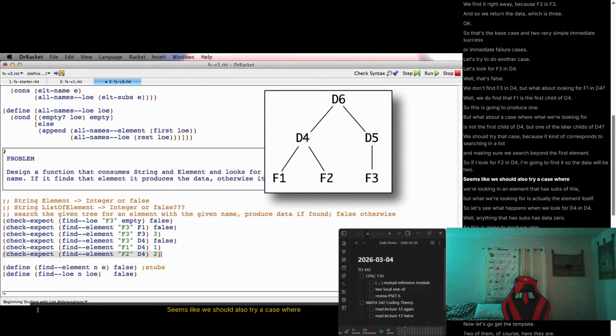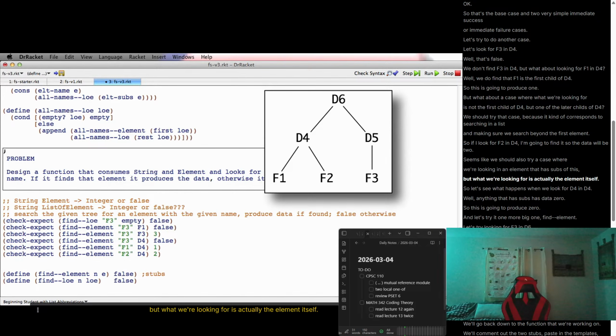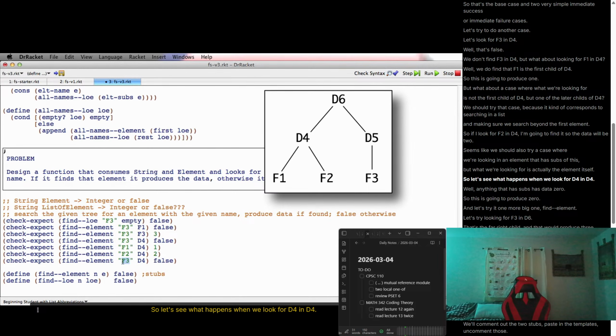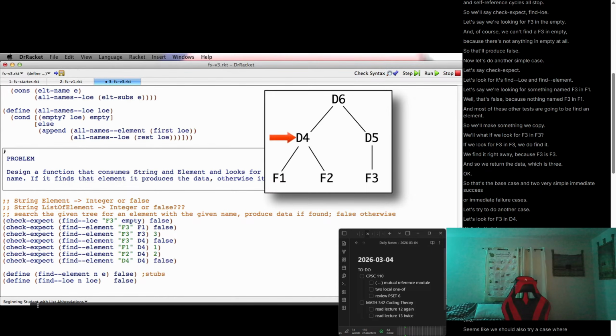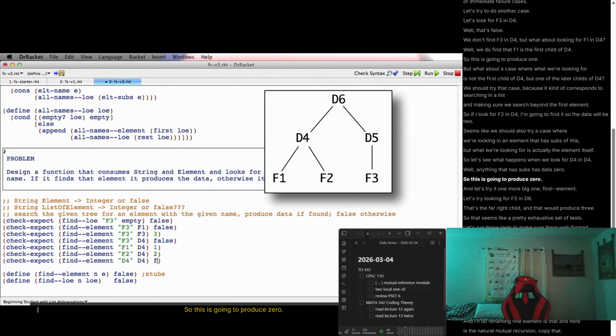It seems like we should also try a case where we're looking in an element that has subs, but what we're looking for is actually the element itself. So let's see what happens when we look for D4 in D4. Well, anything that has subs has data 0, so this is going to produce 0.